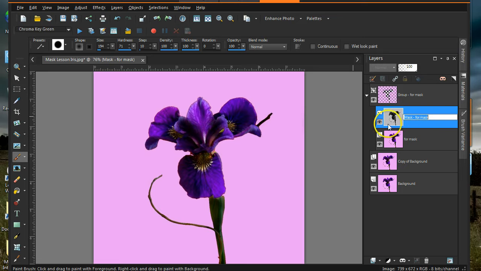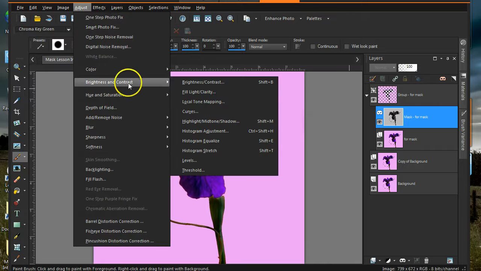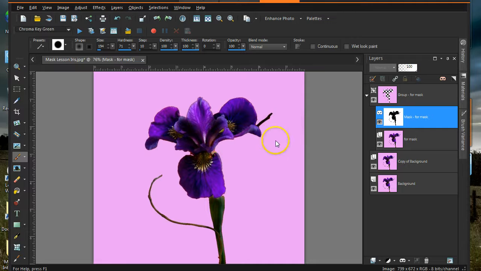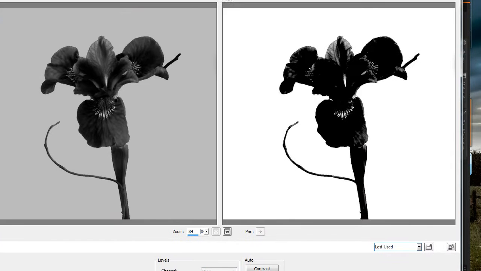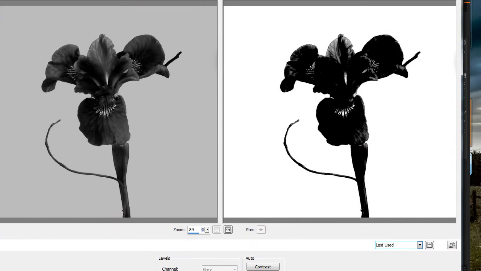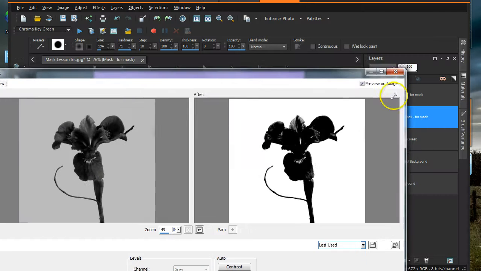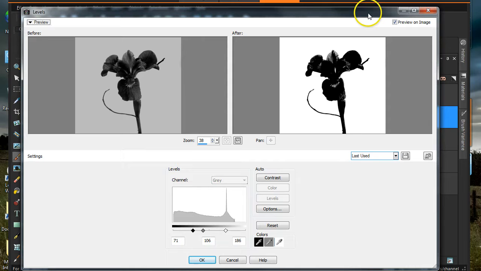But it's gray instead of black and white, and I want to just change the background of this flower. So while I have this mask layer highlighted, I'm going to go to Adjust, Brightness and Contrast, Levels, and a little dialog box comes up. Not so little right now. Let me make it little.